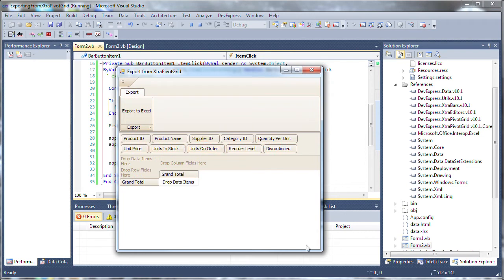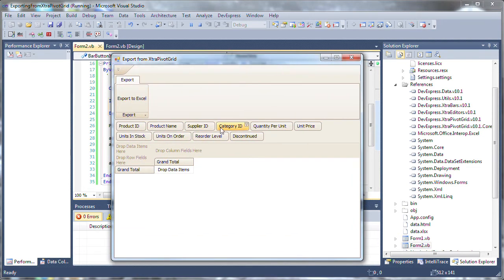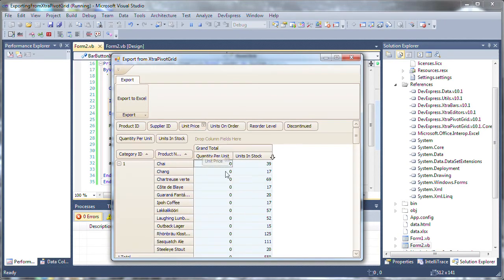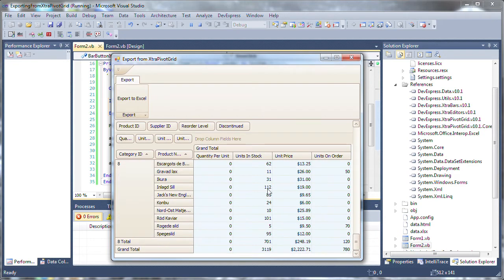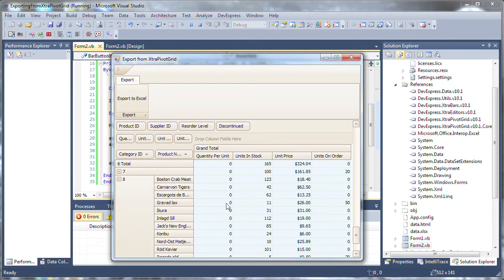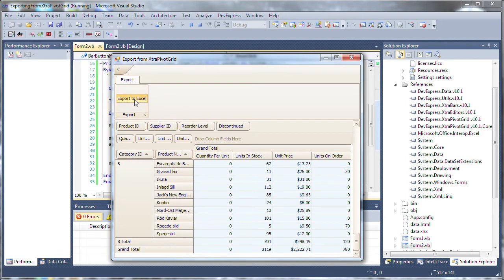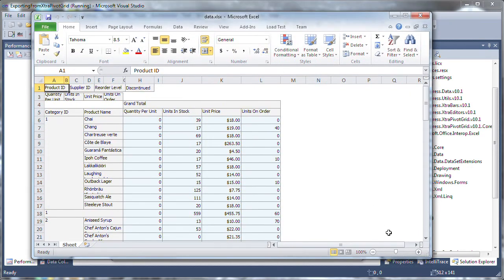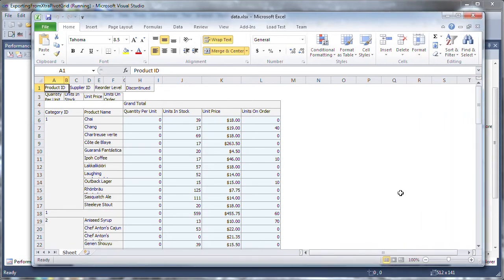Here we have our default layout. From here, we can add whatever column fields we'd like to populate the pivot grid with. And now, when we click on the Export to Excel button, you can see that Microsoft Excel has opened up and is populated with the same data from our pivot grid.